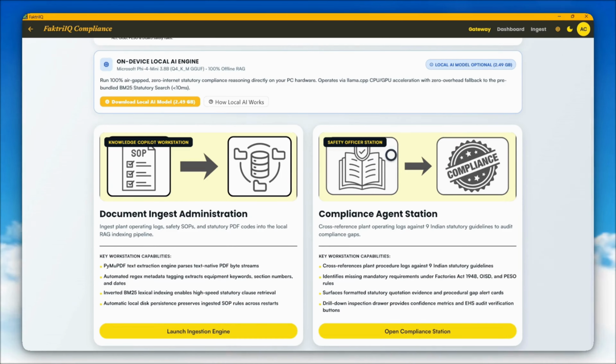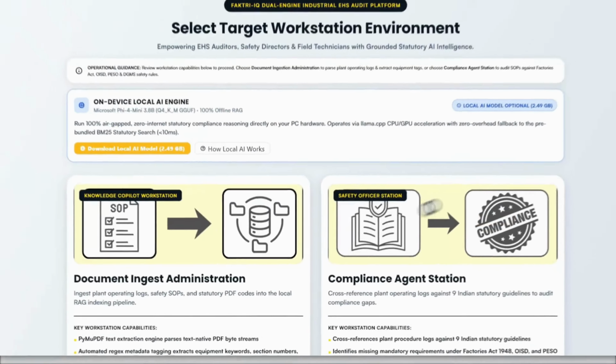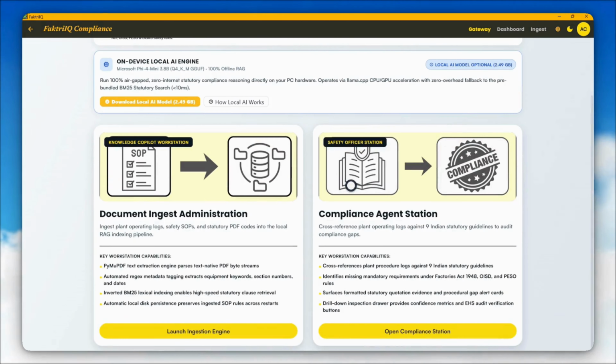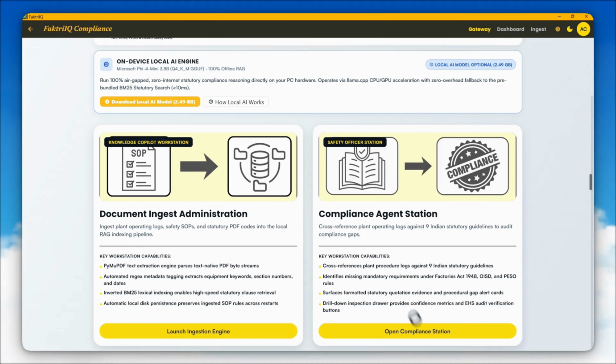This is the FaktriIQ Desktop Compliance Suite, a full Windows-native application built for safety officers, plant managers, and compliance leads. The desktop app has its own dedicated authentication gateway. Because this application handles sensitive plant documentation and statutory compliance reports, it uses a secure browser-based login flow. The system opens your default browser for Google sign-in and passes the verified session token back to the app automatically. No passwords stored locally, no manual token handling.